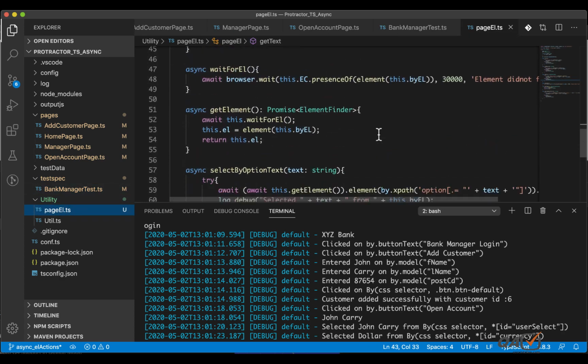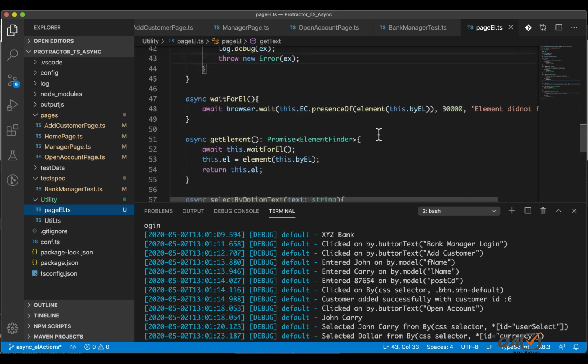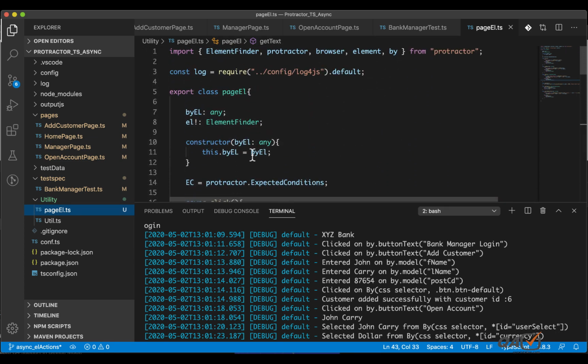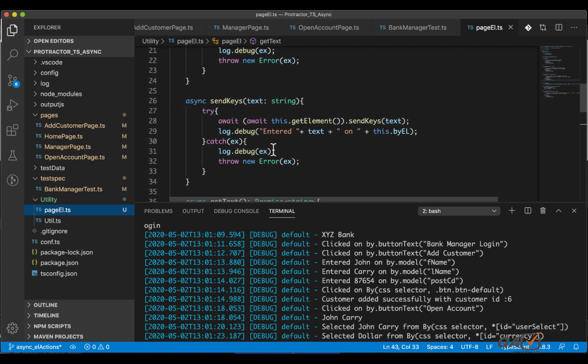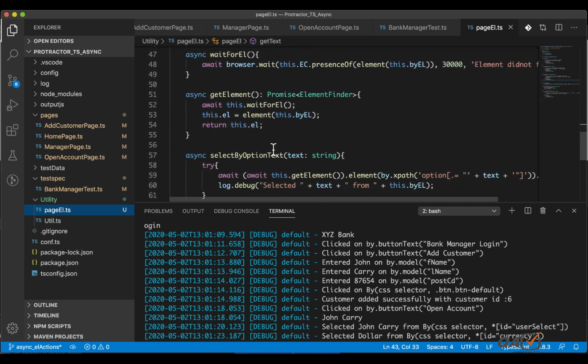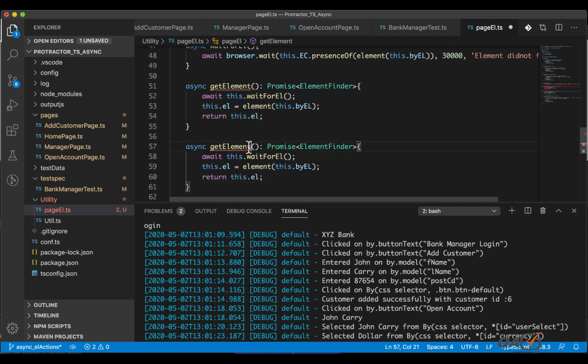These are single element actions only, but we can still do it, because one benefit is that we are sending the by locator to this page element, not the element itself. That is why we have the ability to customize that by locator as per element or elements. So I will make a small change: I will create one getElements method. Let's copy this one, and here I'll say getElements and ElementFinder array.